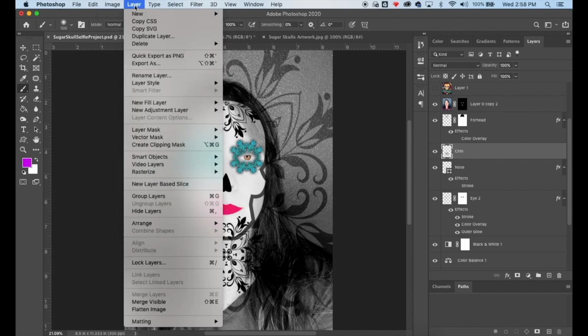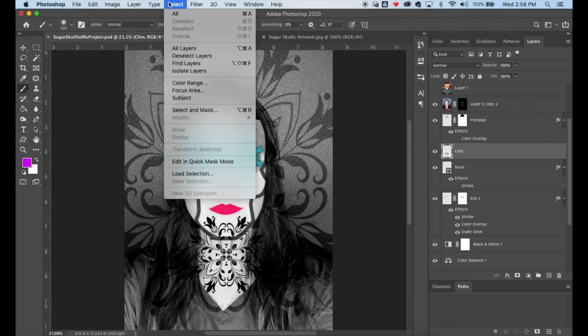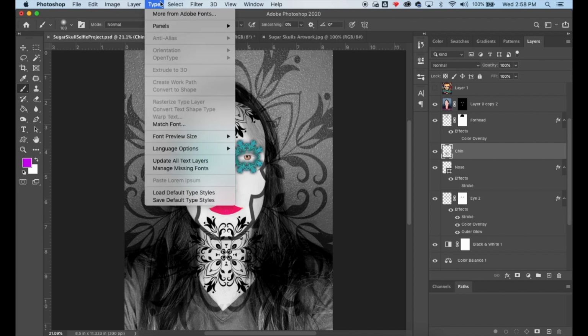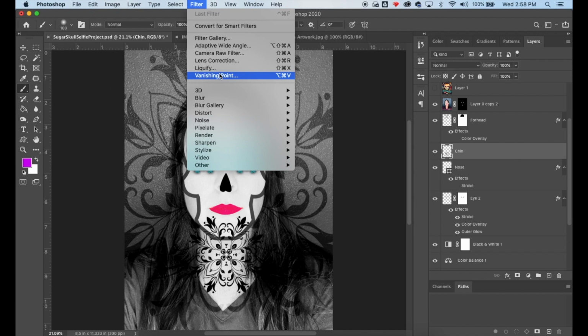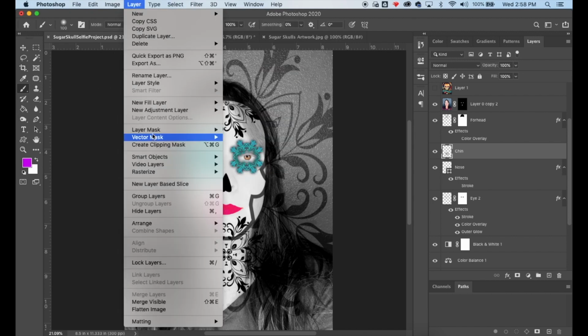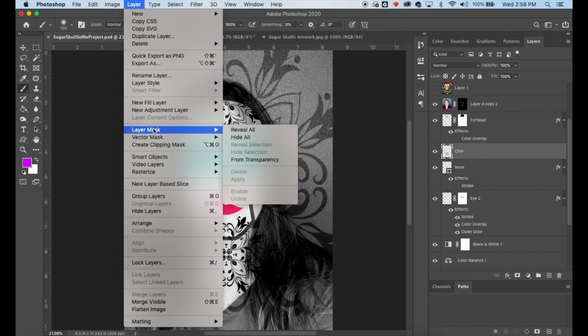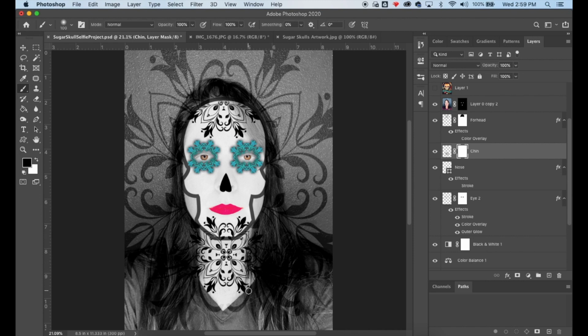So I've clicked on the layer with the chin graphic, and I need to add another layer mask. So I'm going to click on Layer, New Adjustment. No, I'm going to click on Layer, Layer Mask, Reveal All. Now there's a white box next to the chin graphic. I need to grab me a paintbrush with black paint, and I'm going to carefully hide or paint black over the designs I don't want to show up over my neck. So I did this rather quickly.